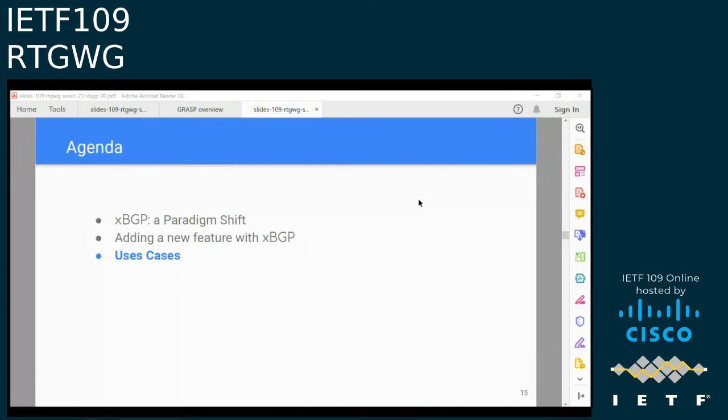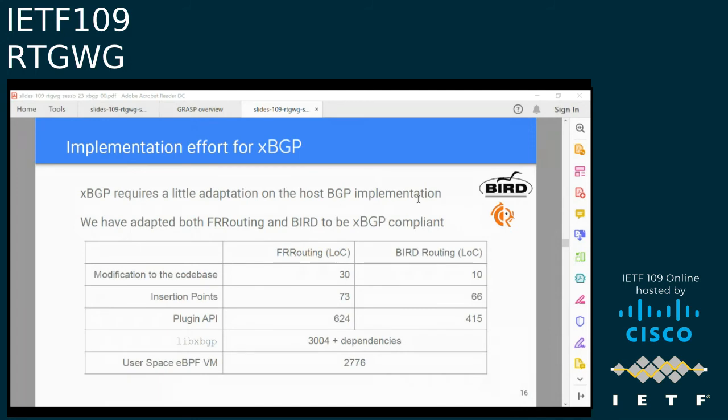So what have we done? We have added this feature to different BGP implementations. Let me show you on the next slide how it works and what the cost of doing that is. We have adapted this approach, the XBGP approach, to two open source BGP implementations, Bird and FRRouting. Basically, we had to make small changes to the code base of these two implementations. We changed a few tens of lines to implement the 5 insertion points that I mentioned.